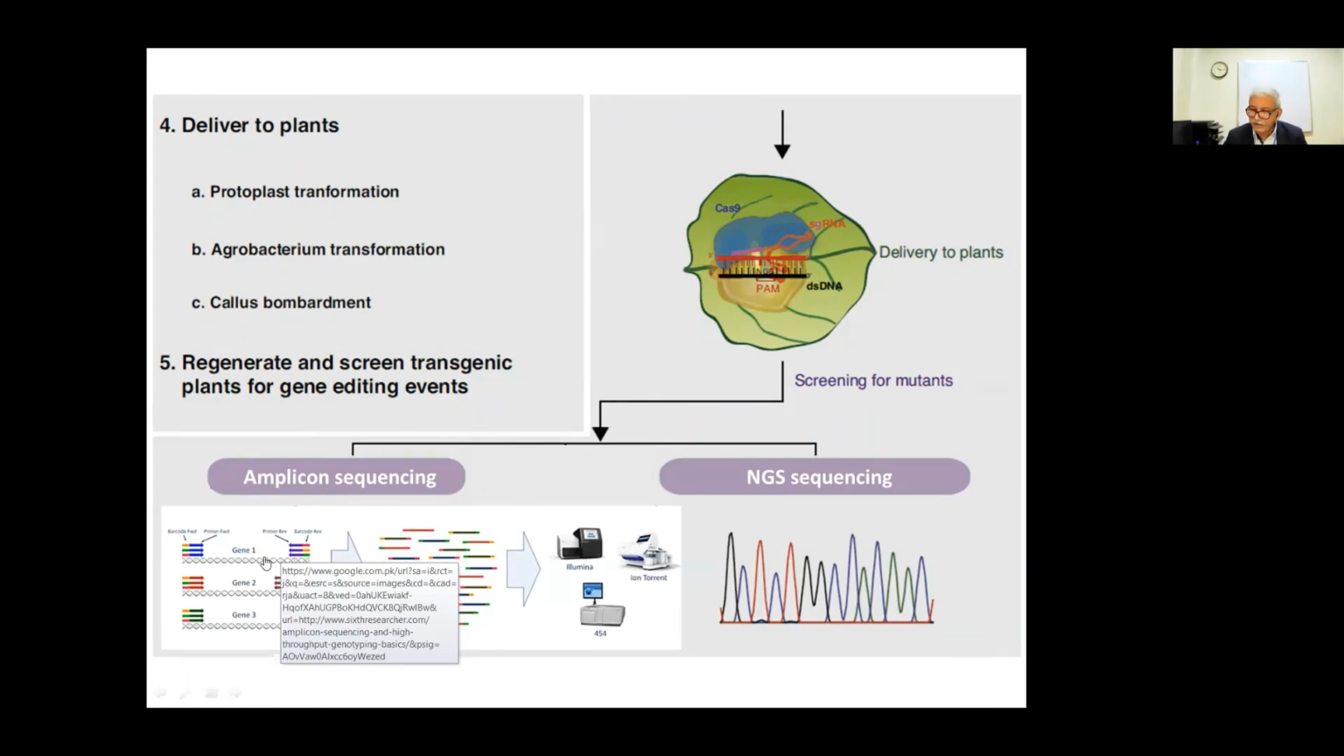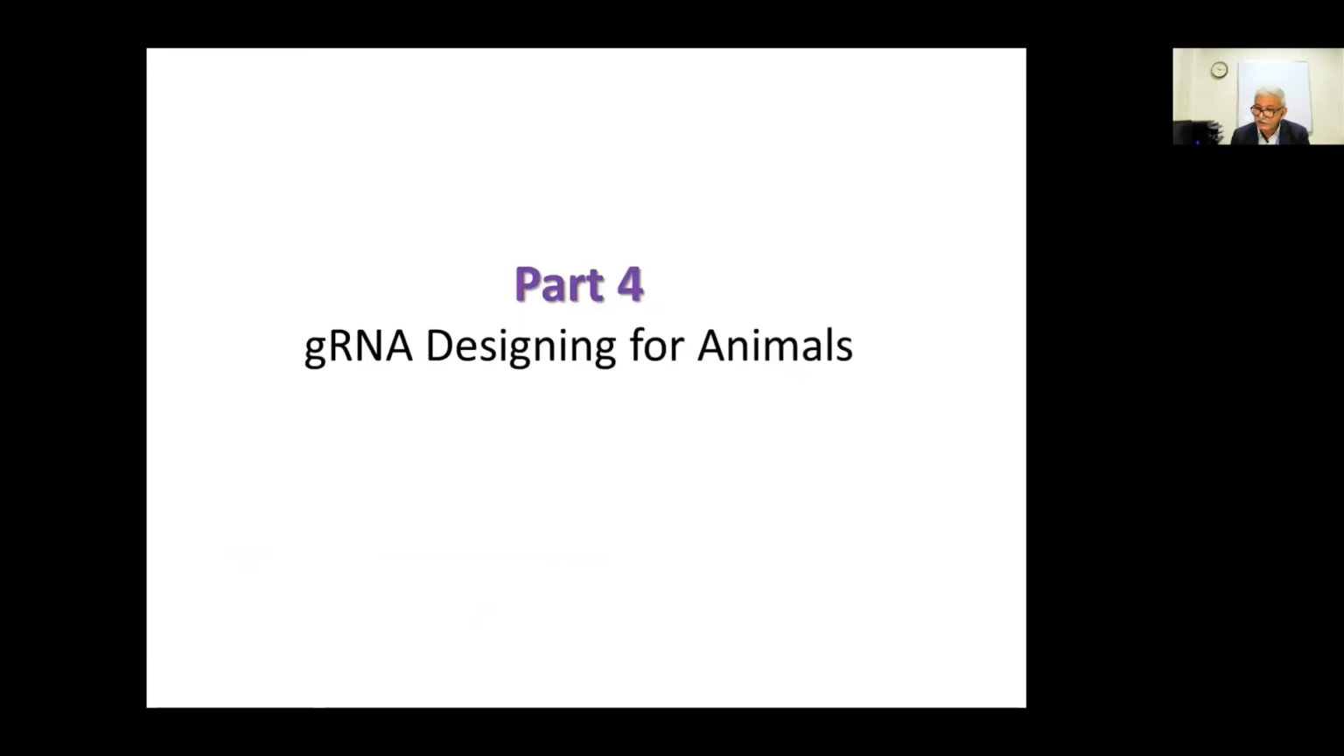Or if you are very rich, you have very good projects, you can just go for NGS sequencing. Sequence the whole genome after DNA modification. It will show you whether your target gene has been modified or not, and what the other places are where non-specific mutations have occurred due to non-specific genome editing. That is the off-target side. I hope the system is very much clear in the case of plants.